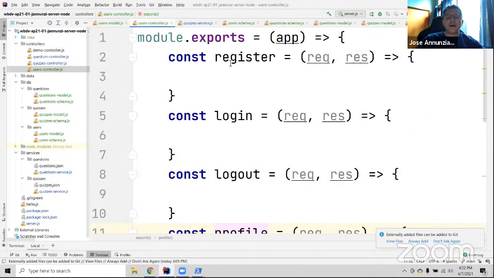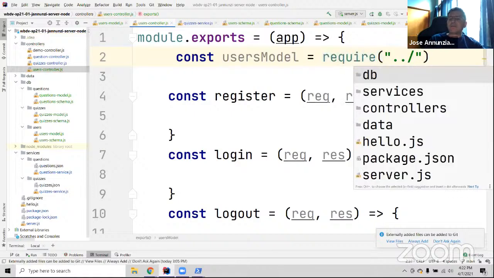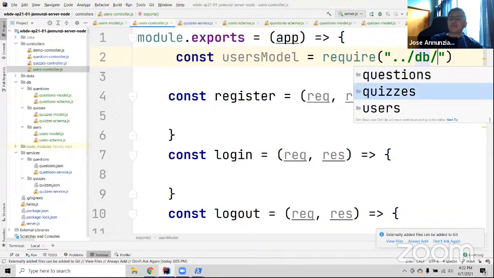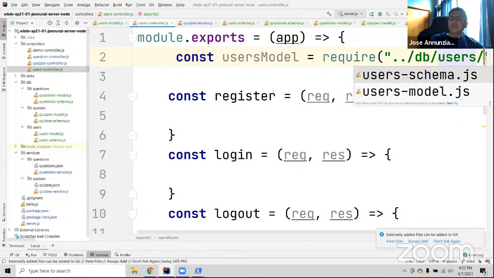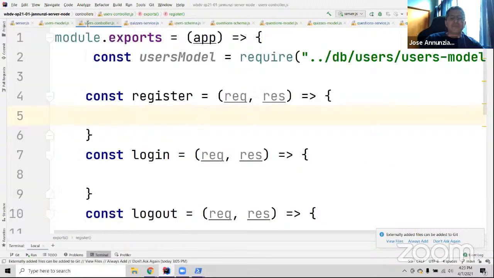There we go. So to register, basically what you want to do is create a new user in the database, right? So you need the model. So const user model, or users model, I forget, right? And you would require that. So require, you're going to go up one directory, and then users, and then user model. There we go. So you want to create a new user. So where do you get the user? The user, you get it from the body.